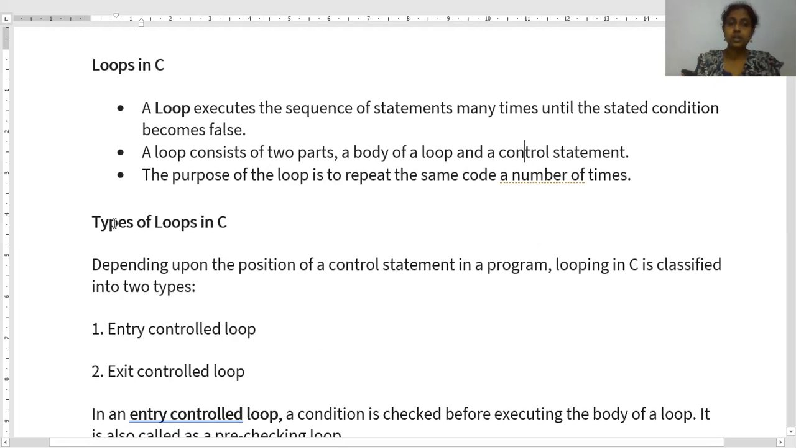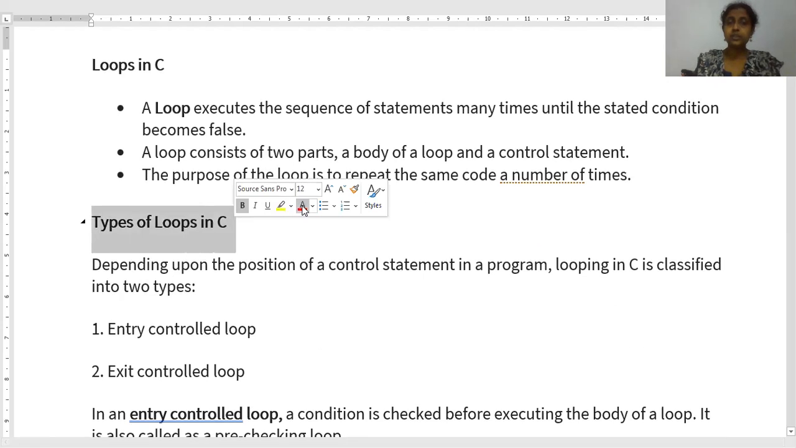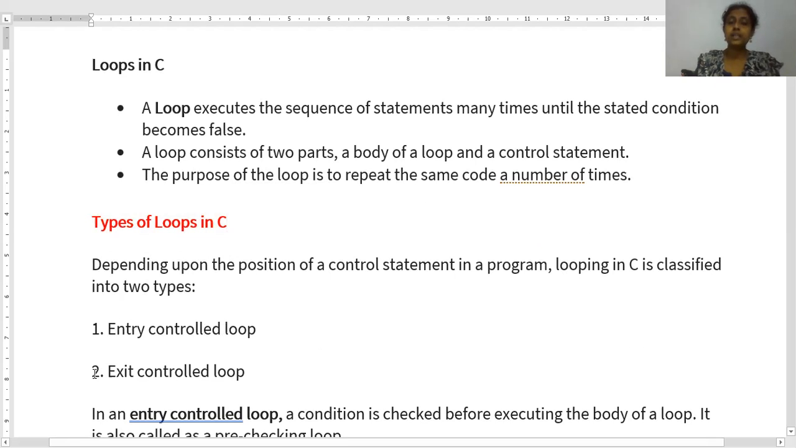In C programs, loops can be divided into two types. One is called entry control loop, another is called exit control loop. Entry control loop means I check a condition at the beginning of the loop. Before executing, I check, then I execute the program. Exit control loop means I execute once and then I check the condition. The condition is given at the end, not in the beginning; one time I execute, then in the end, the condition is checked.